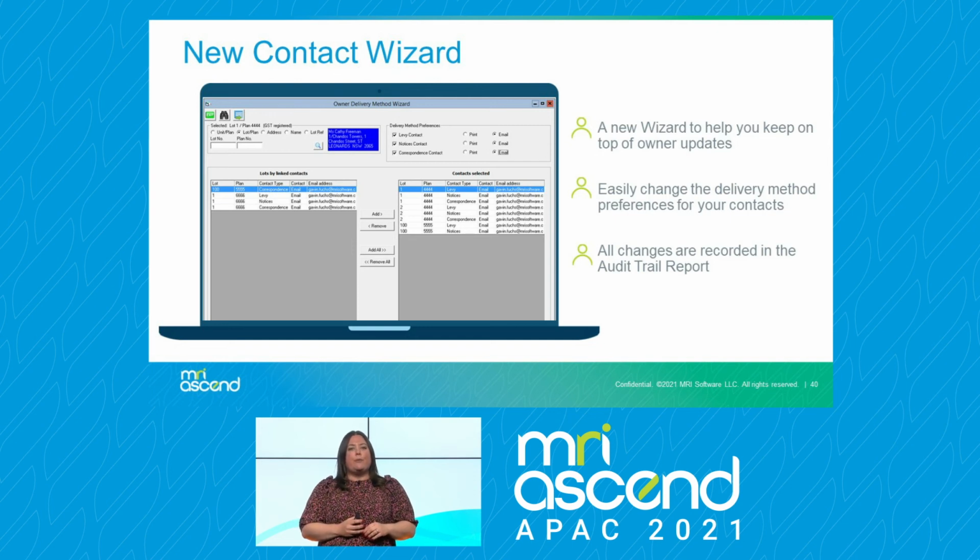Updates to these delivery preferences can be made for the levy contact, notices contact, and your correspondence contact. And what's also great is any changes to the delivery method preference made in the wizard will be displayed on your audit trail report. Okay, now I'm going to hand off to Gavin again, who's going to give us a quick demo of the new wizard in action.